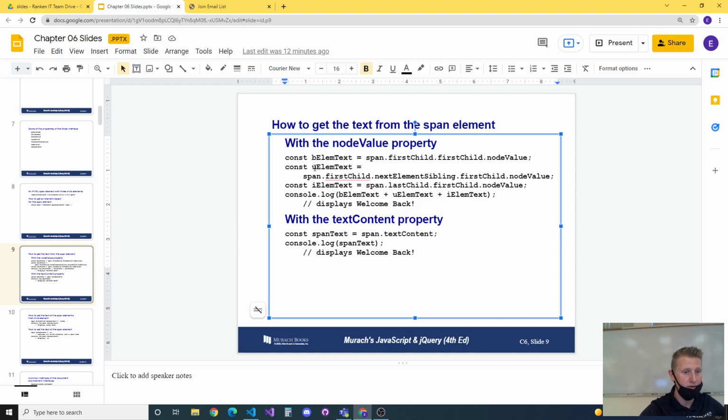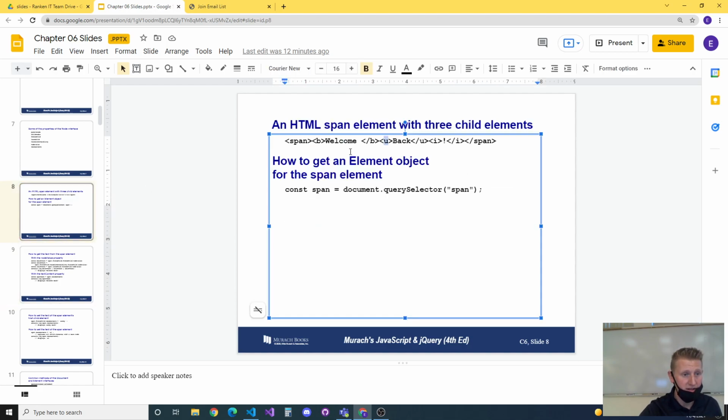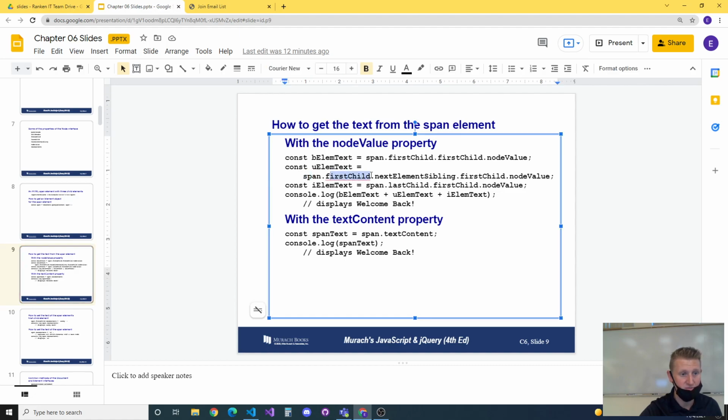U element, this would be how to select the U, right? So the U is the span's first child's first sibling. So it's a sibling of the B tag. So that's why here, let's traverse this. Span's child, first sibling, child, node value.